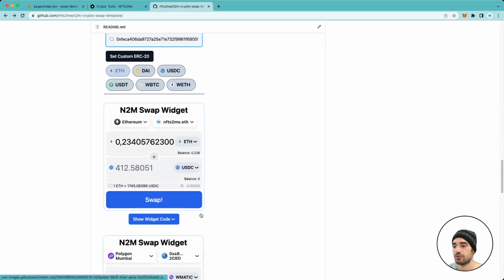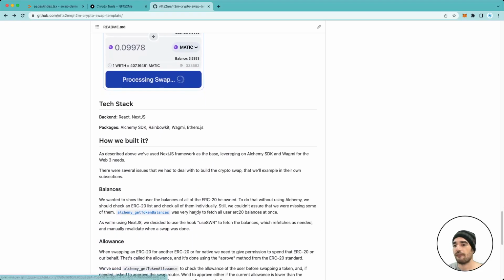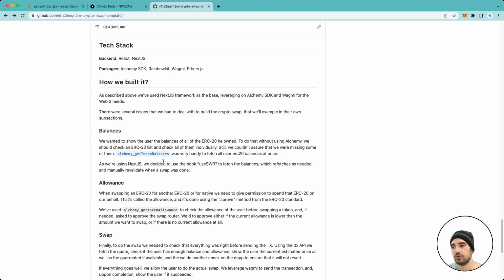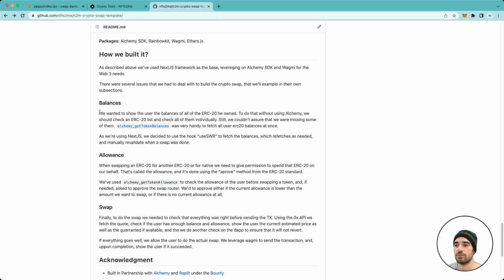Some screenshots. But how did we build it? Well, we use Next.js as the framework, and we've leveraged the Alchemy SDK and WalletConnect for the Web3 needs. Basically, we had a few challenges. One of them was the balances.